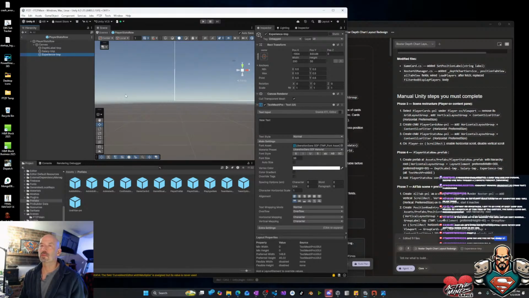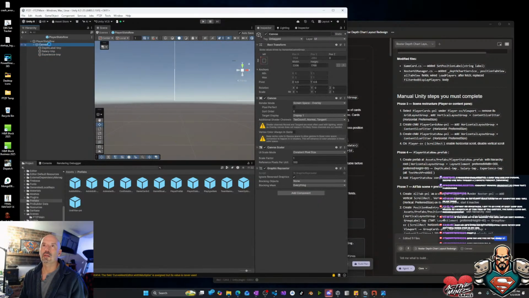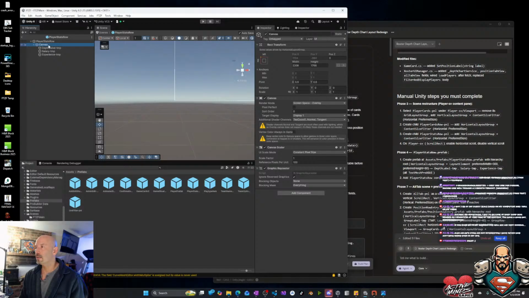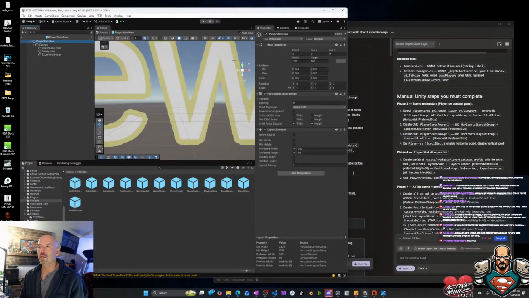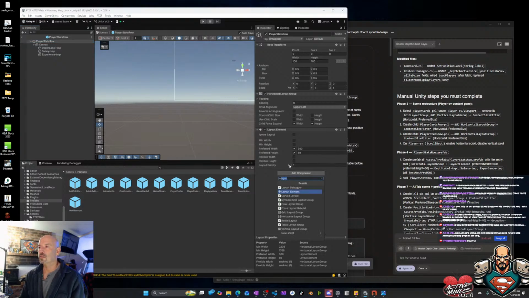Player stats row component. Wait, where am I adding that? To root. What am I doing? Player stats row.